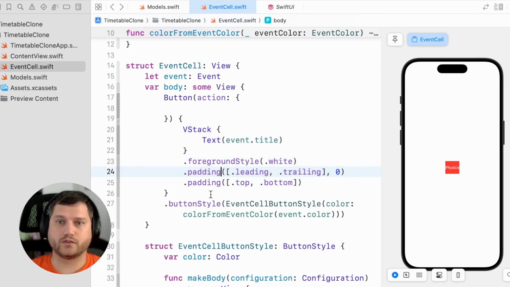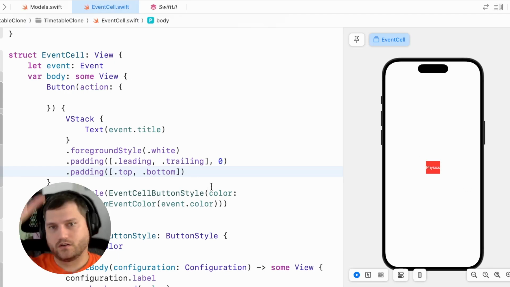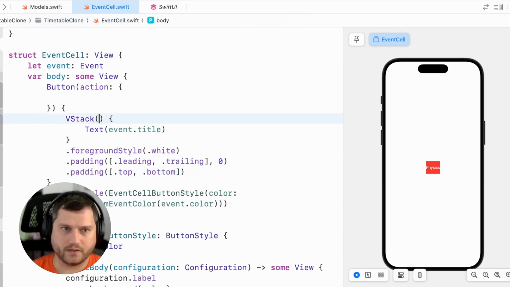Now let's go back to our VStack and start implementing the real deal. And what is the real deal here for now? Let's just hide this for now. It is something that's going to be reminiscent of the original cell. We need to set the alignment of the VStack. This is going to be leading.